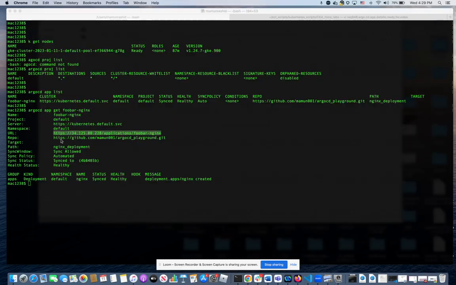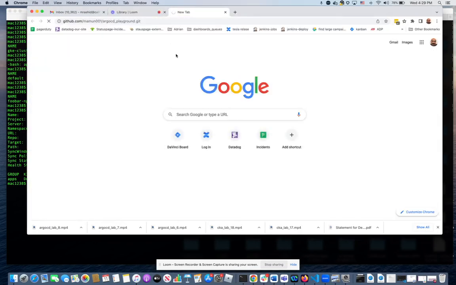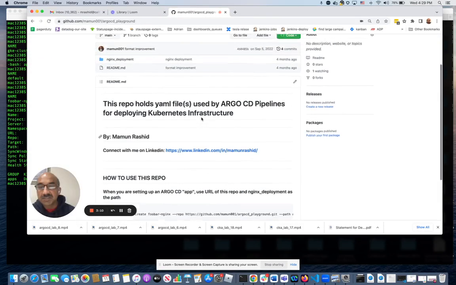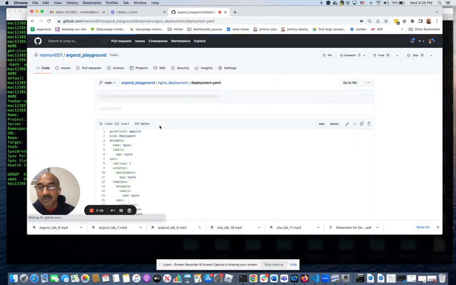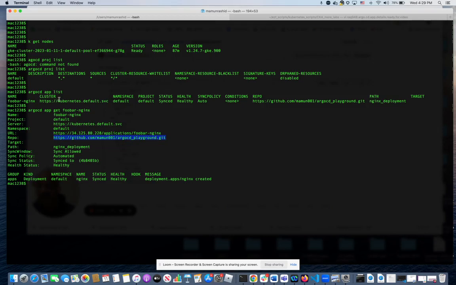All right. The repo that this app is getting all its information from is one of mine. It's here, and all it does is install just one deployment, and these are the details of the deployment. It just does an nginx deployment of one replica. So that's that. So is it synced?